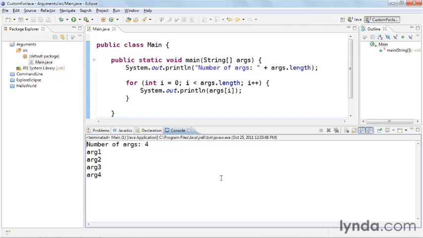So that's the purpose of the args parameter that's passed into the main method. It allows you to receive and process values that are passed into your Java application at runtime, either on the command line, working in the command application in Windows or in Terminal on Mac, or from within Eclipse, from a run configuration that's set up for this purpose.